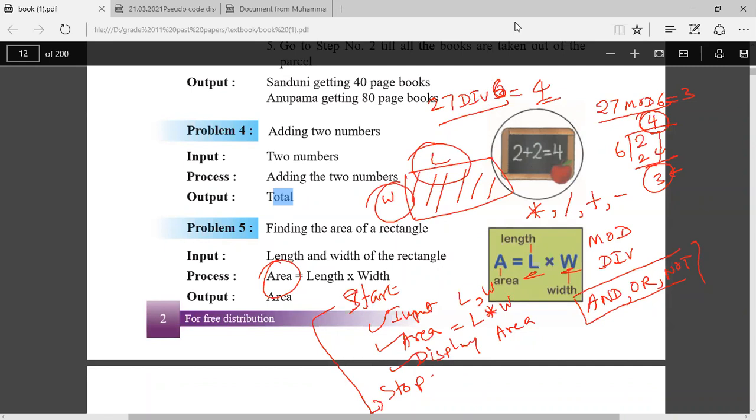Within another 3 minutes time you have to come back. Okay, so adding two numbers and finding the area of the rectangle.